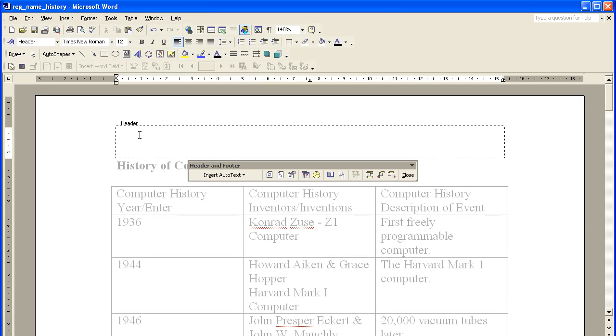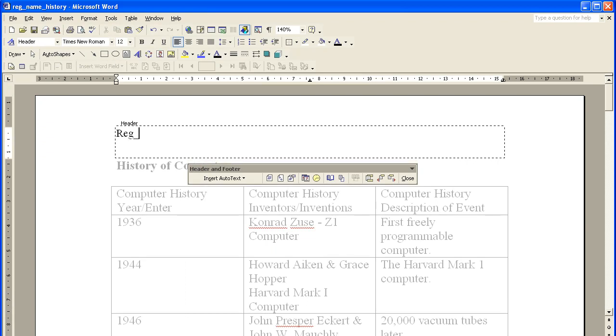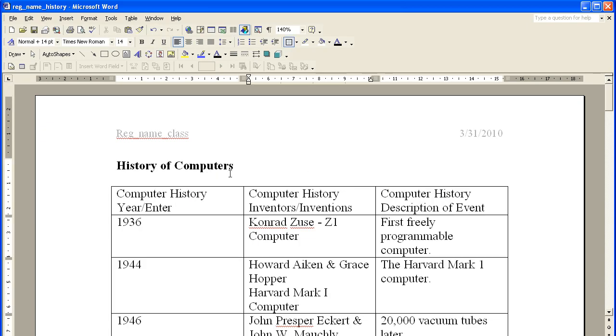In the header, please write your register number, your name, and your class, and press tab twice to go to the right side. Now this is the fastest way of entering today's date. So it looks like a calendar. Just click on it, close. Okay, you have just added the header.